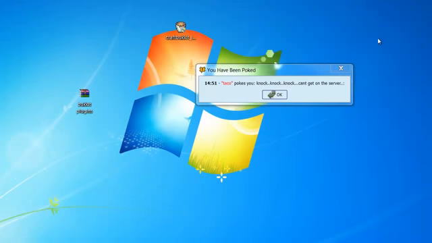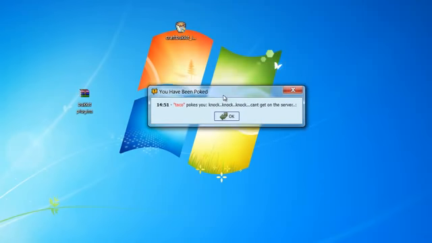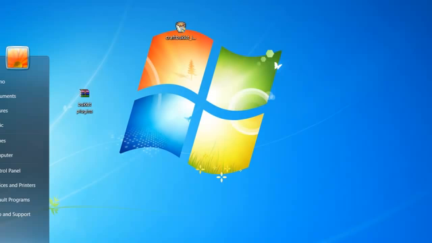I might as well just cover port forwarding really quick. And why did I get poked? Okay, Taco poked me. That's fine. I will talk to him in a few.